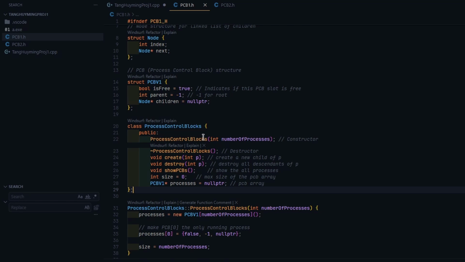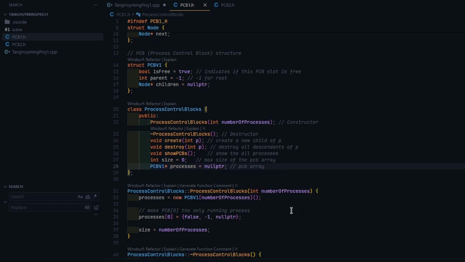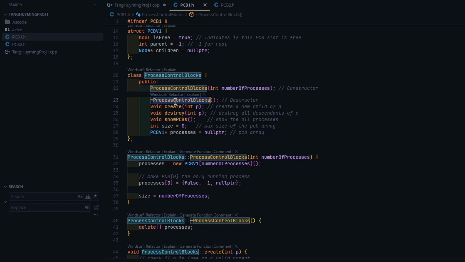So in the class, there's a constructor that takes in the number of processes. This will be used to create the new dynamic array. And inside the constructor, I also mark PCB0 as occupied because that is the assignment. And I also have a destructor for destroying the dynamic array.